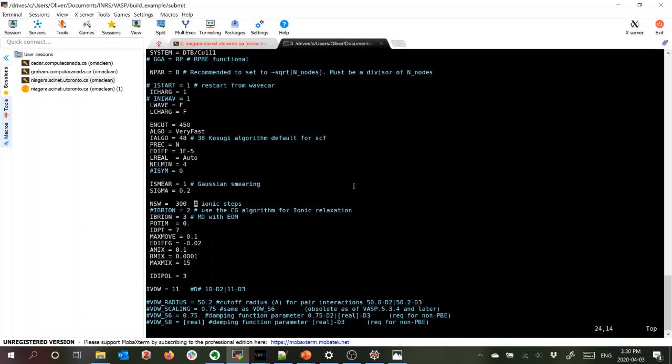And one other one to highlight is this NSW, which is the number of ionic steps, the number of iterations that the geometry optimization will perform. You want to set this so that it's not too small, in which case your calculation will end too early and you'll have to run it repeatedly. But you also don't want it to be too large, because if there's a problem with your geometry, you'll just waste the computation time.